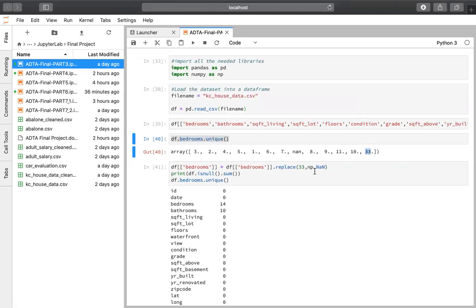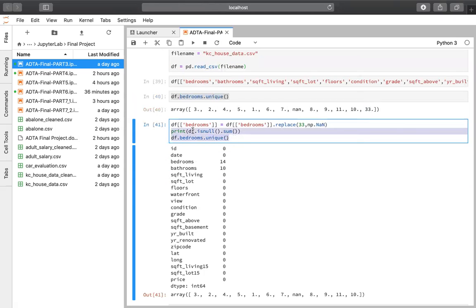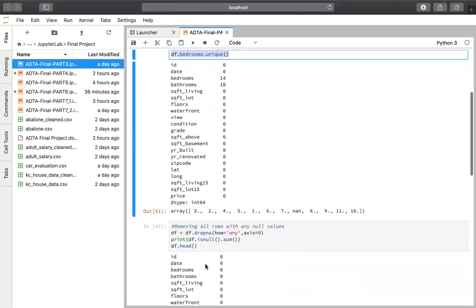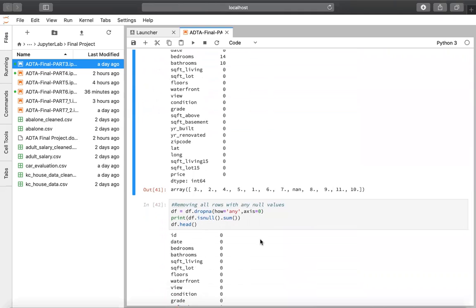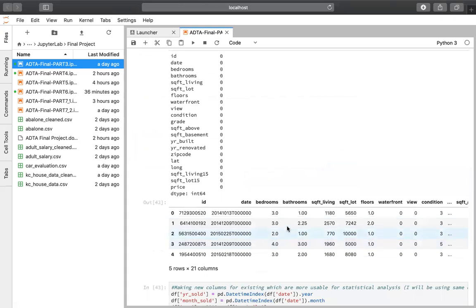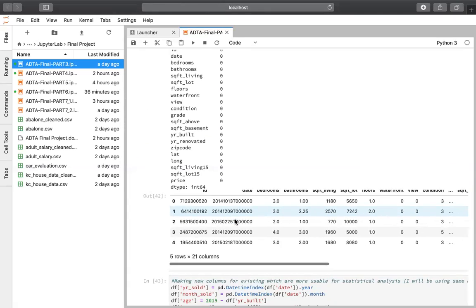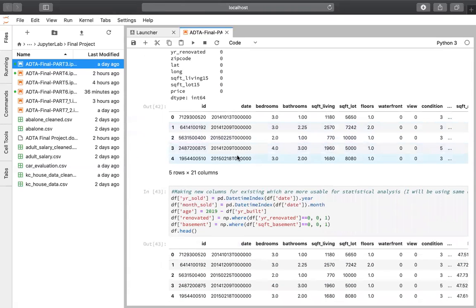So I also replaced this 33 with a null, and then I printed to see how many null values are there. And after that, I dropped all these null values so that the data set is clean and there are no unusual values. And then I printed out the head of the data set to evaluate it. After that, I pre-processed the data to make it better for our statistical analysis, as I'm going to be using the same data set in the next parts.